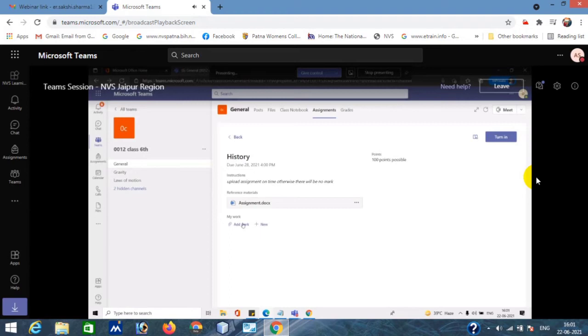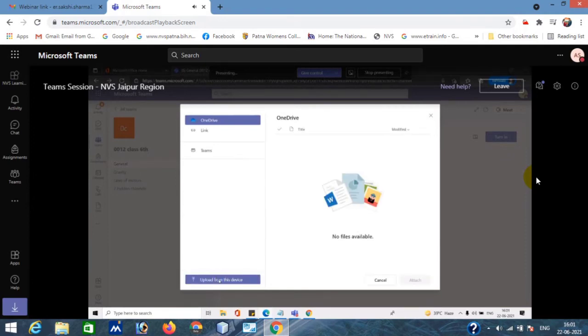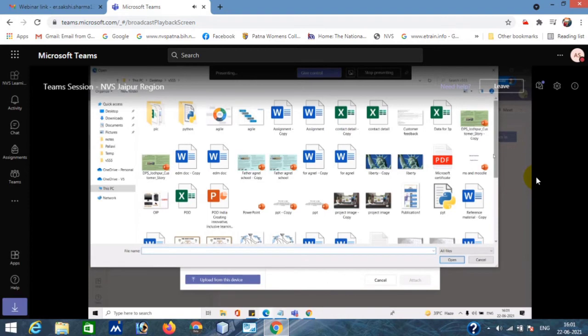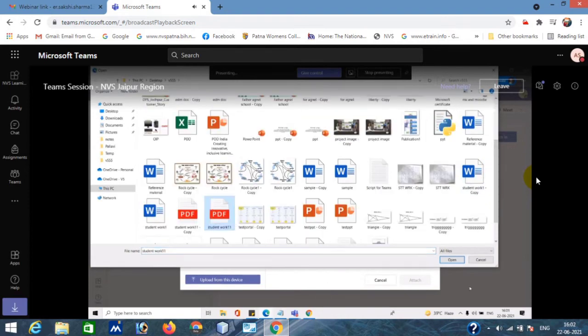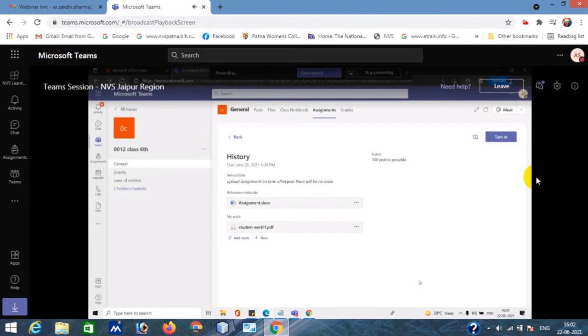So it is up to you how you want this assignment done. Let's suppose most of the students are using mobile phones. You can instruct a student to open this assignment, write down the question in their copy, write down the answer in the copy, click an image, click on add work, and upload that particular image. It will ask the same options for the student: upload from this device, and the student can upload their work. Either way it will work, or if they are using a system, desktop, or laptop, they can directly do it in a Word file. So it is up to you how you want this assignment.